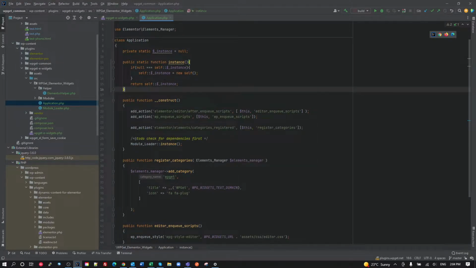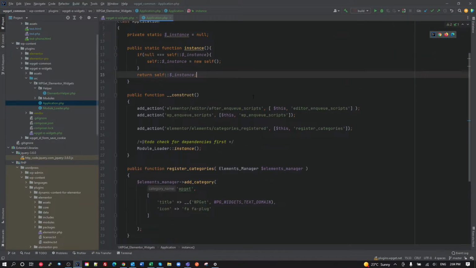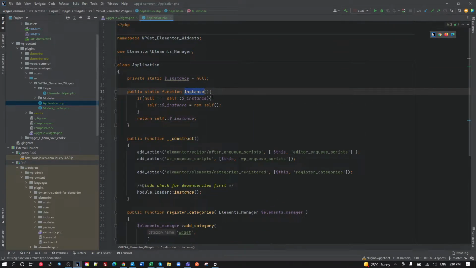Now, basically all I'm doing with this, I'll just zoom in on that a little bit, is calling the instance, where if there's no existing instance of this, then create a new instance. If there is already an instance, just return it. So it's only going to instantiate once. So it's calling this constructor once only.